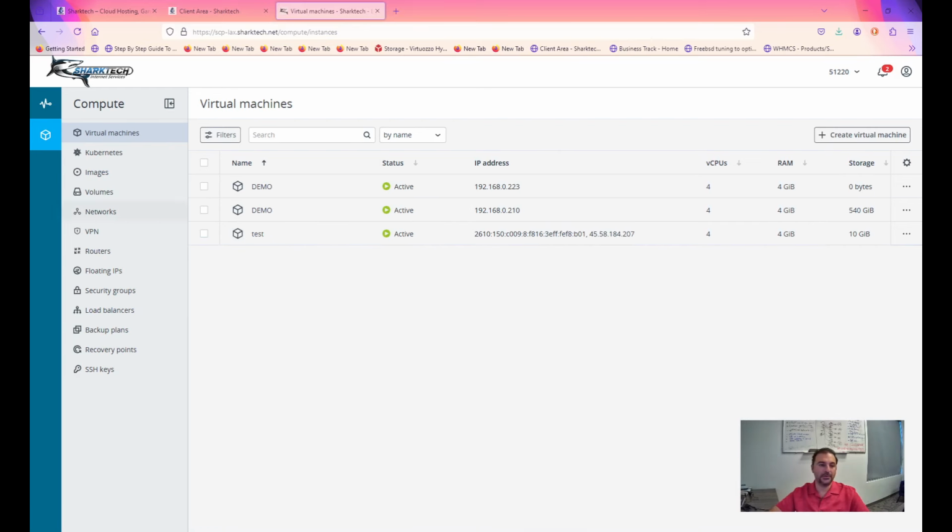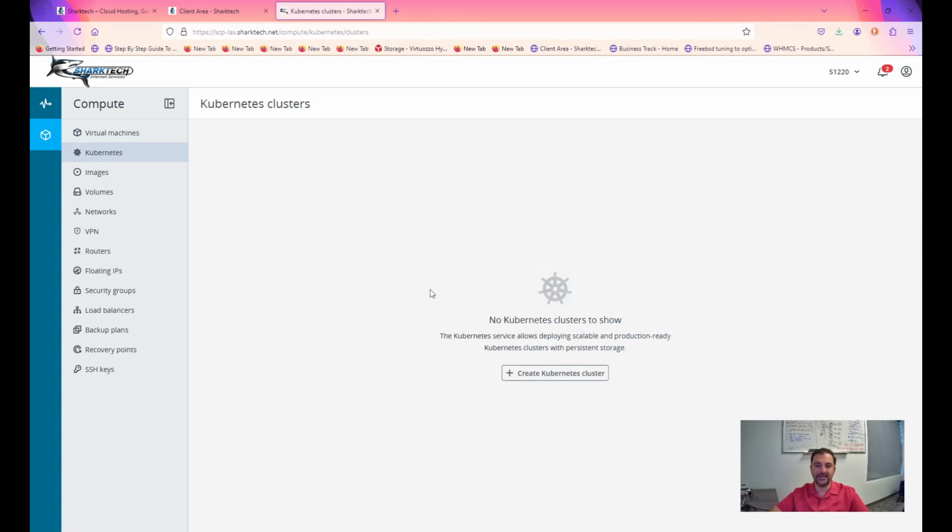So next we have Kubernetes. And I must admit, I am not familiar setting up Kubernetes clusters, but from feedback I received, it works.